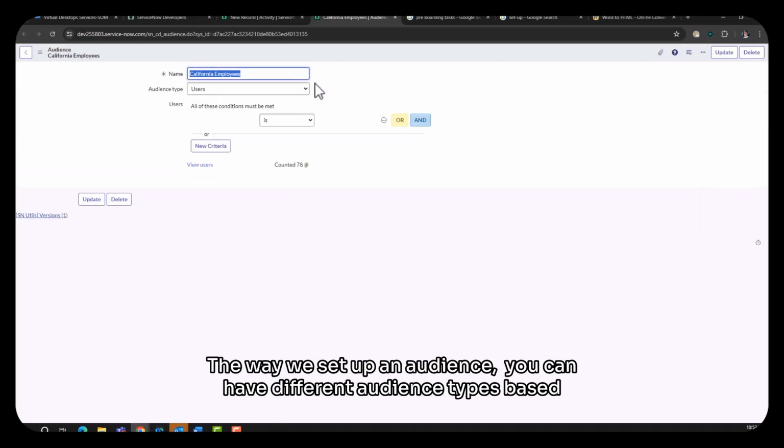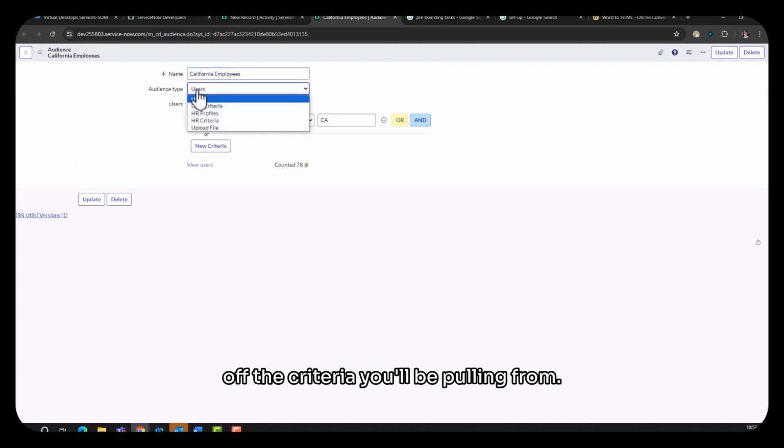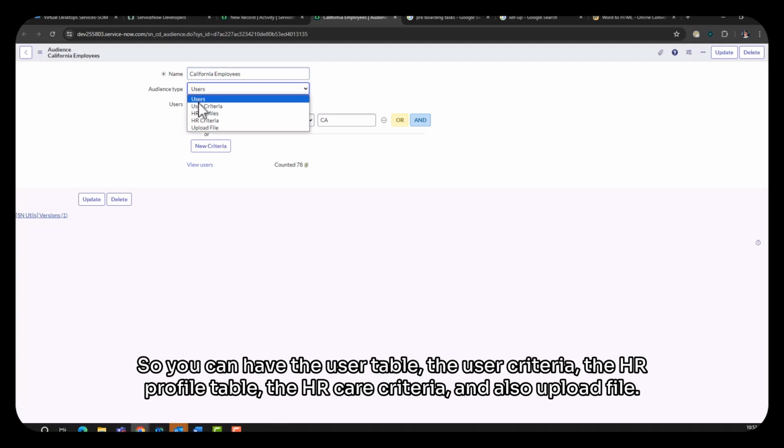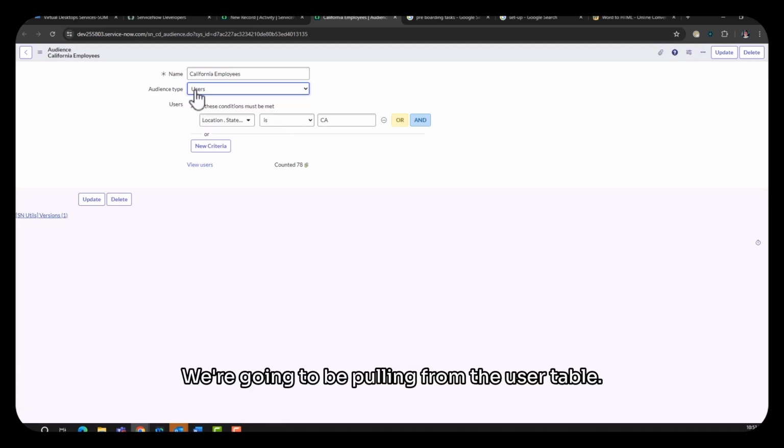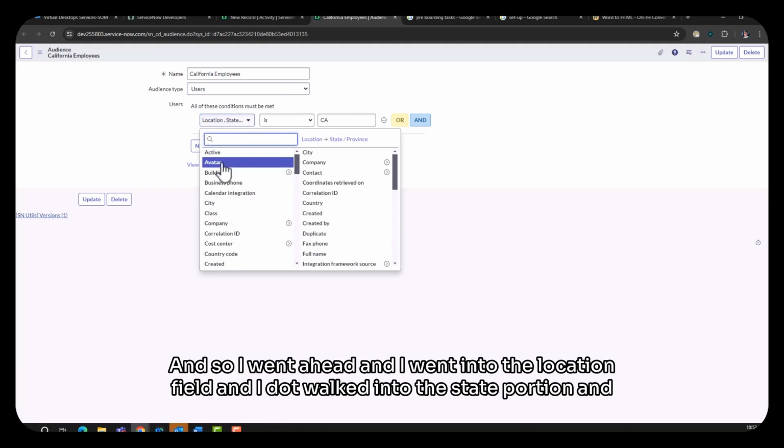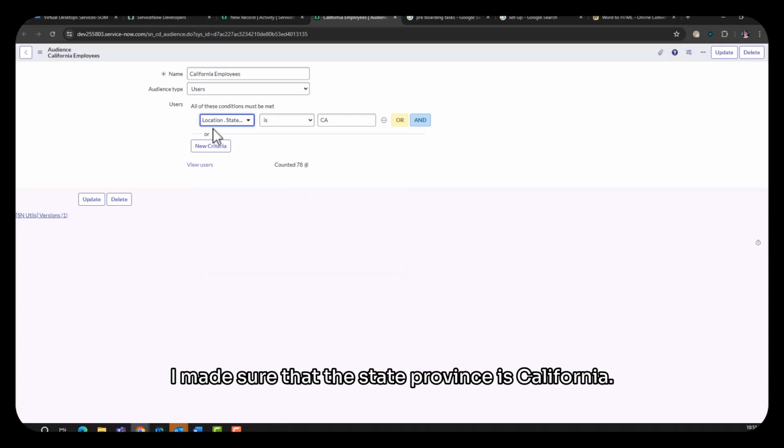The way we set up an audience, you can have different audience types based off the criteria you'll be pulling from. You can have the user table, the user criteria, the HR profile table, the HR criteria, and also upload file. But we're going to be pulling from the user table. So I went into the location field, walked into the state portion, and made sure that the state province is California.